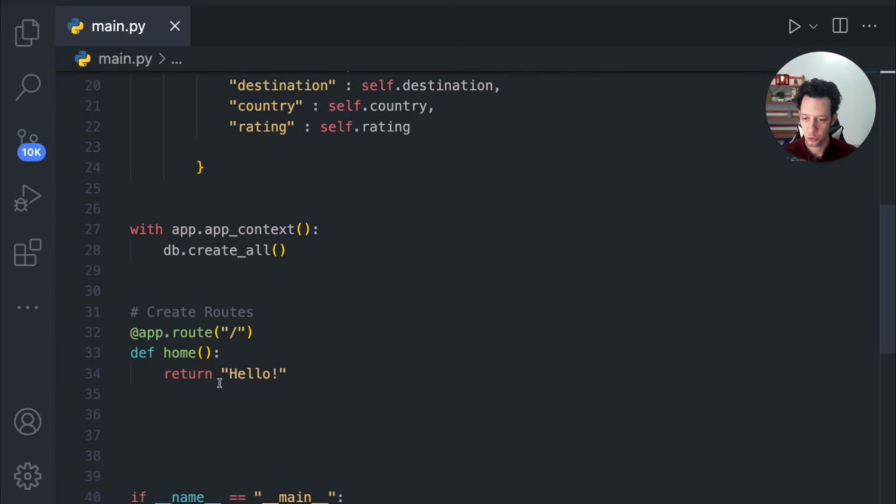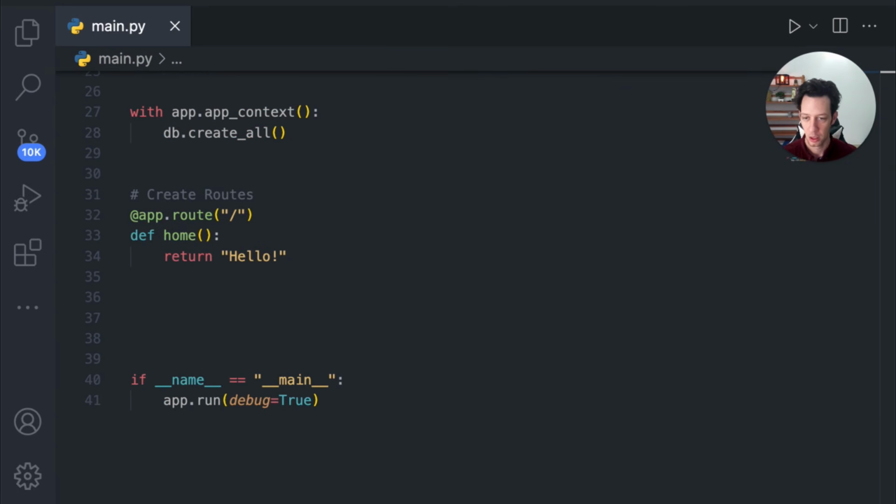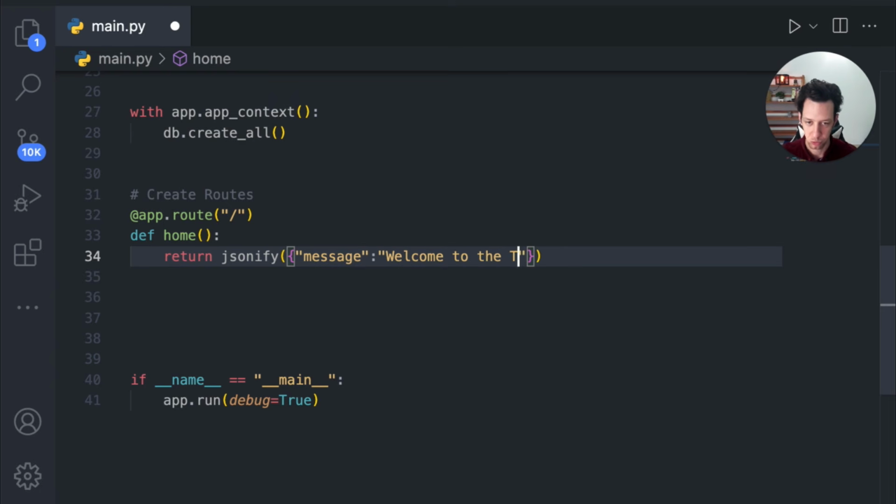Okay, so returning down here to home now. Originally, I was just returning a string, but this time let's actually return some JSON. So I'm going to say jsonify is a function. I'm going to give it a dictionary. This is just going to be JSON. And let's just give it a message for now: welcome to the travel API. So anytime I go home, it's going to return this.